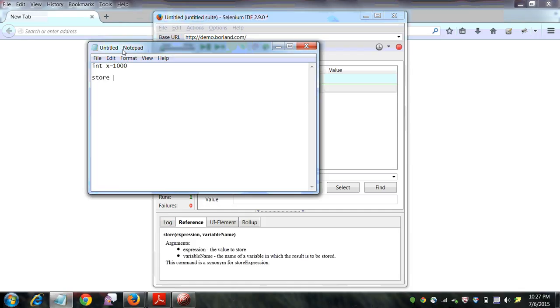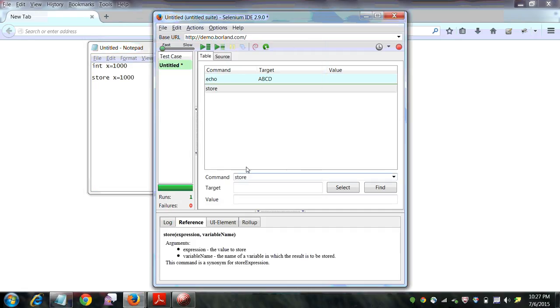Okay, if I want to write store x equals to 1000, what I need to do here? You write store. In the target field you have to write what value I have to give. In the value field you have to write the name of the variable. Okay, most of the people make the mistake, in the target field they put x, in the value field they put 1000. No, it's not like that.